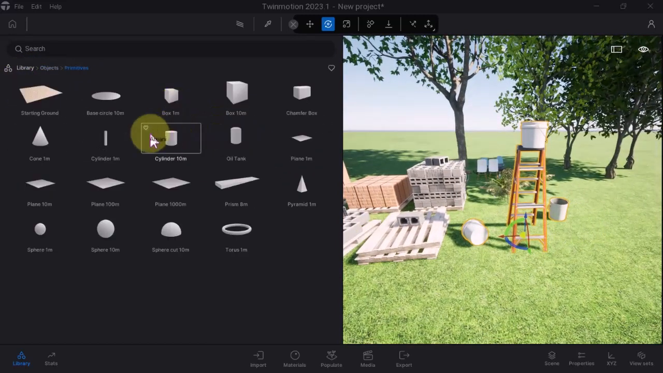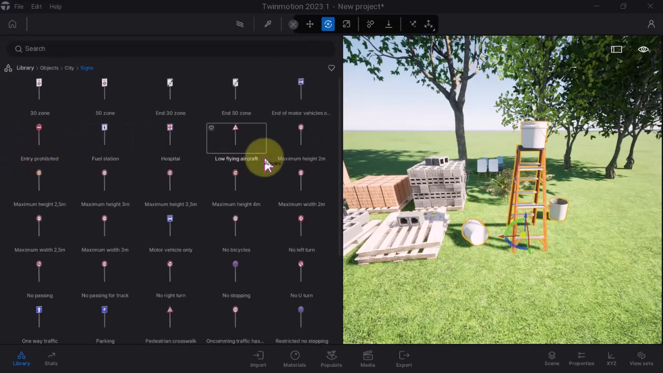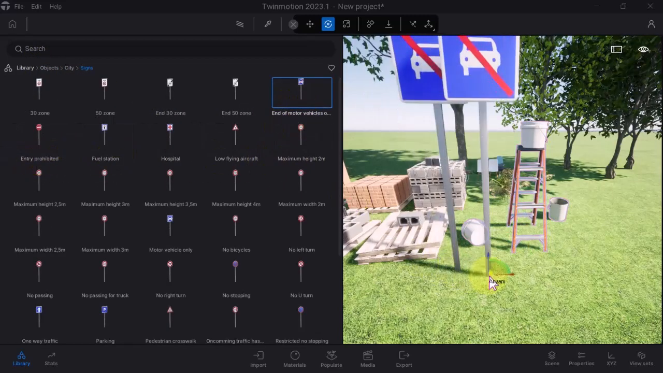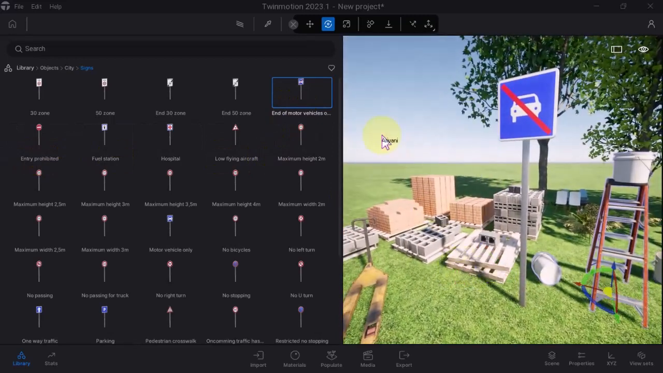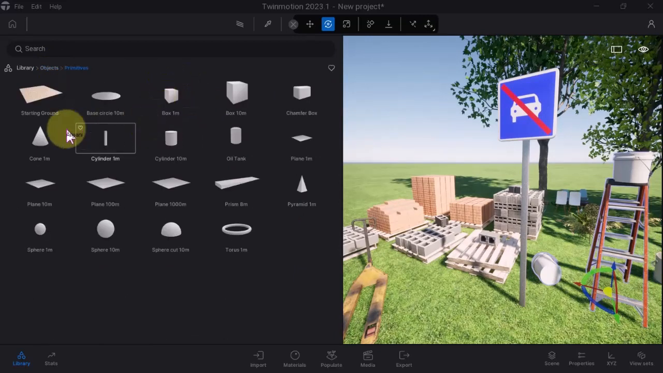Okay, let's get back to the city section. Alright, and as you can see, there are different objects which you can choose and set for your project. The next section is primitives. We click on it, and as you can see, we are exposed to this space.